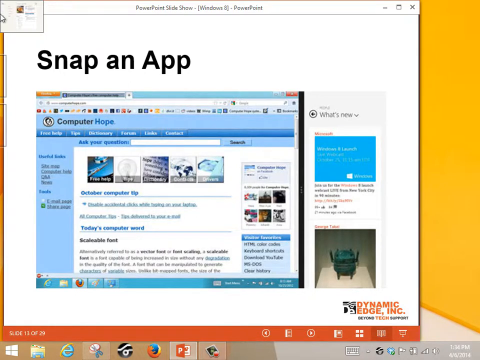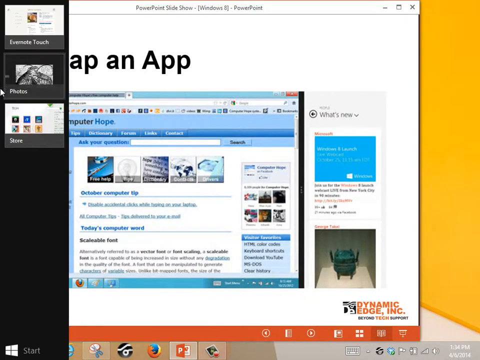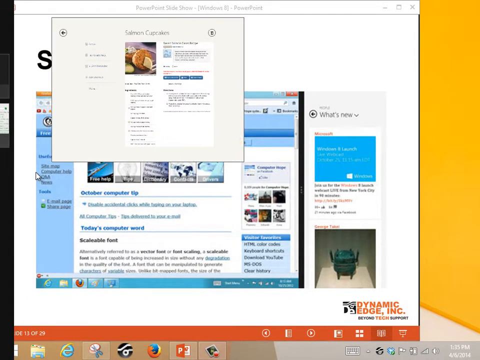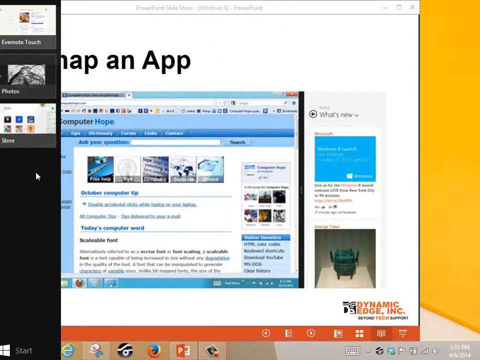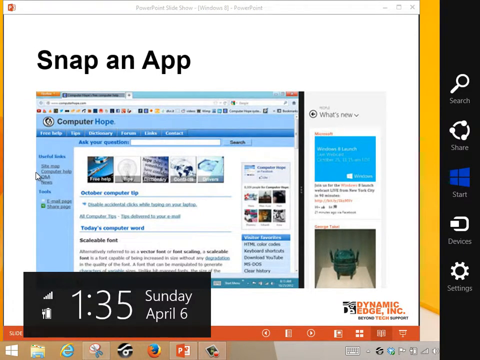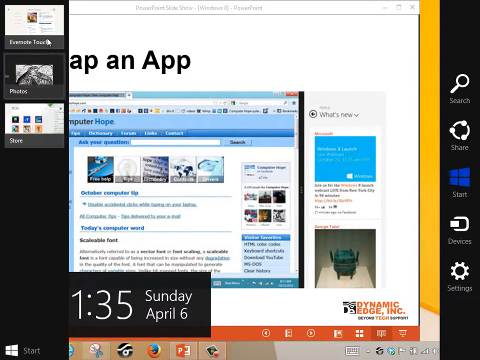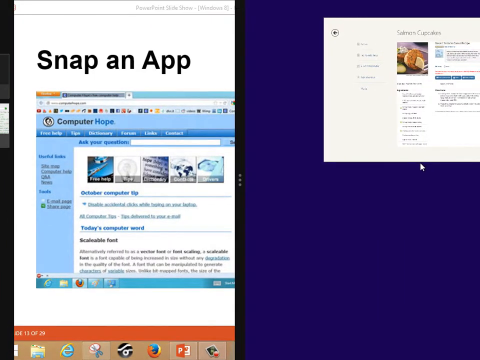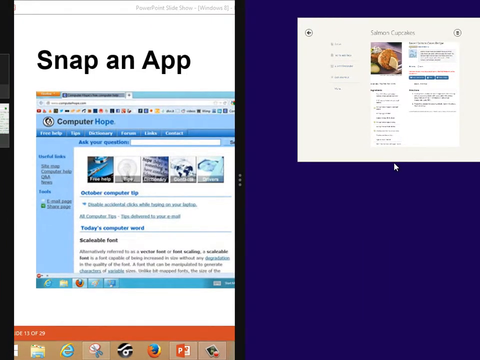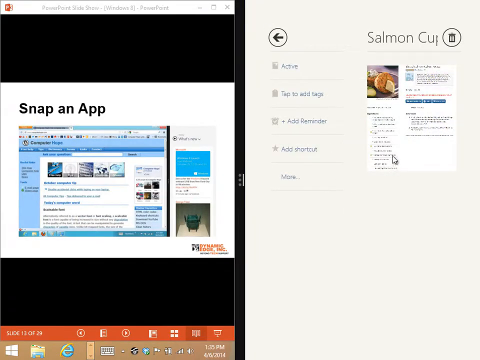That's going to allow you to see the different apps. If I click and drag down, it'll show me that entire app bar. And now I can take something like Evernote Touch and slide it over. This allows me to modify where that app is running. For instance, if I slide it over here, notice how the little slider goes over to the left, and I can drop the app in. Now I have Evernote Touch over on the right-hand side and my desktop over on the left-hand side.